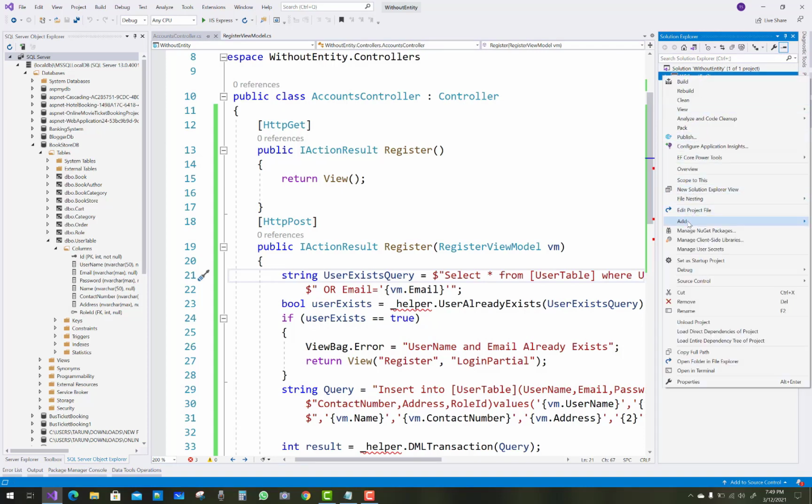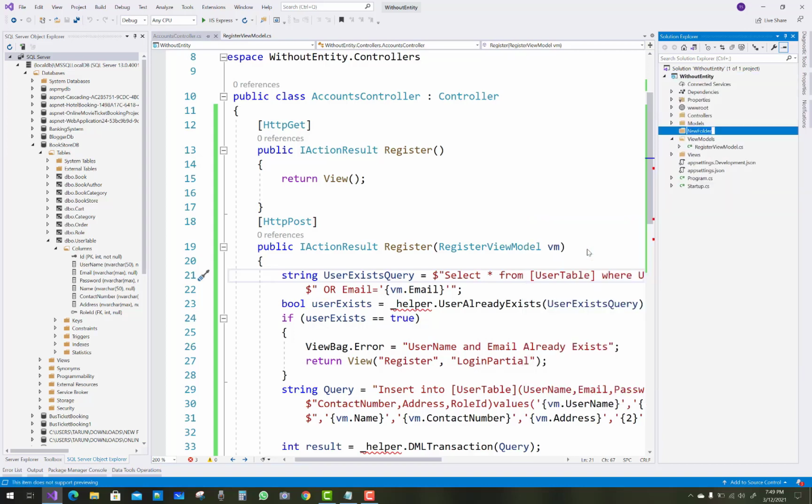Okay, so add a new folder. After that you can see that bool user exists. So just create a new class, that is the helper class.